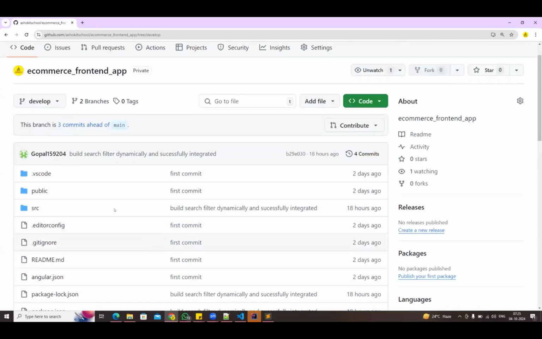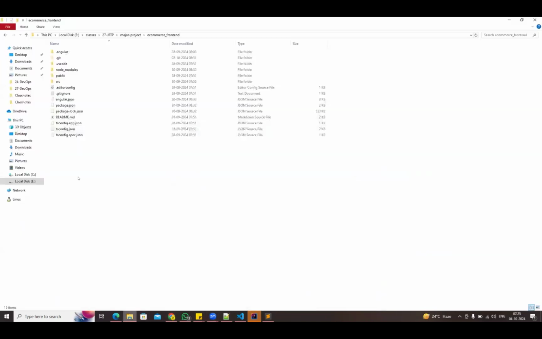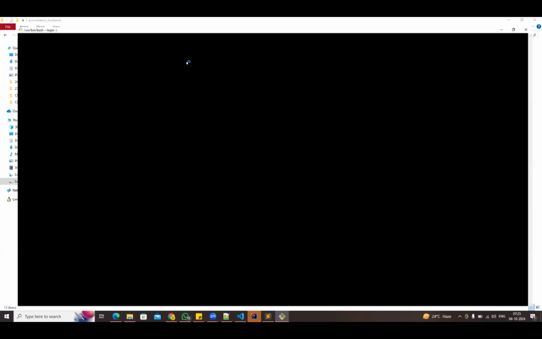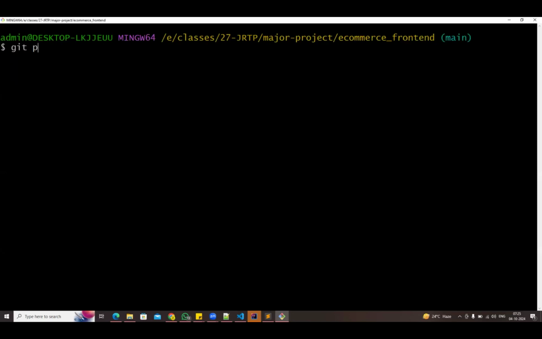Now let me take the latest code from the develop branch and let us see if that code is working as expected or not. So now this is our project Git repository. Let me open my Git bash. And now first let me take the pull. After the code commit was completed, I created a branch called develop. So let me execute the pull so that I get the branches first.